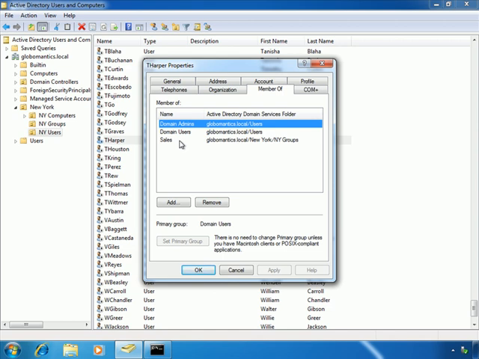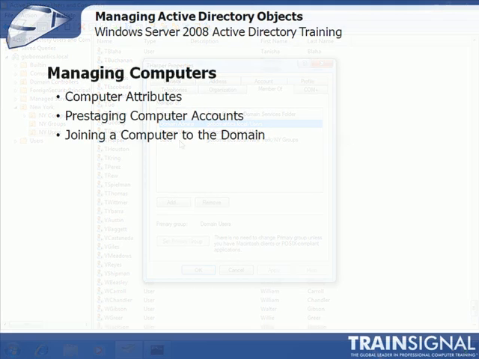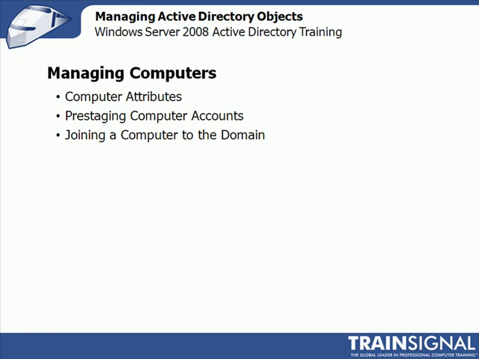All right. So that's pretty much what there is when it comes to group management. Let's take a quick look at computer management, and then we'll wrap up this lesson. Now, when it comes to managing computers, there's not a lot to it. Yes, a computer has some attributes, but I mostly want to talk to you about something called pre-staging computer accounts. And then, of course, let's review joining a computer to the domain. And basically, it's as simple as this.